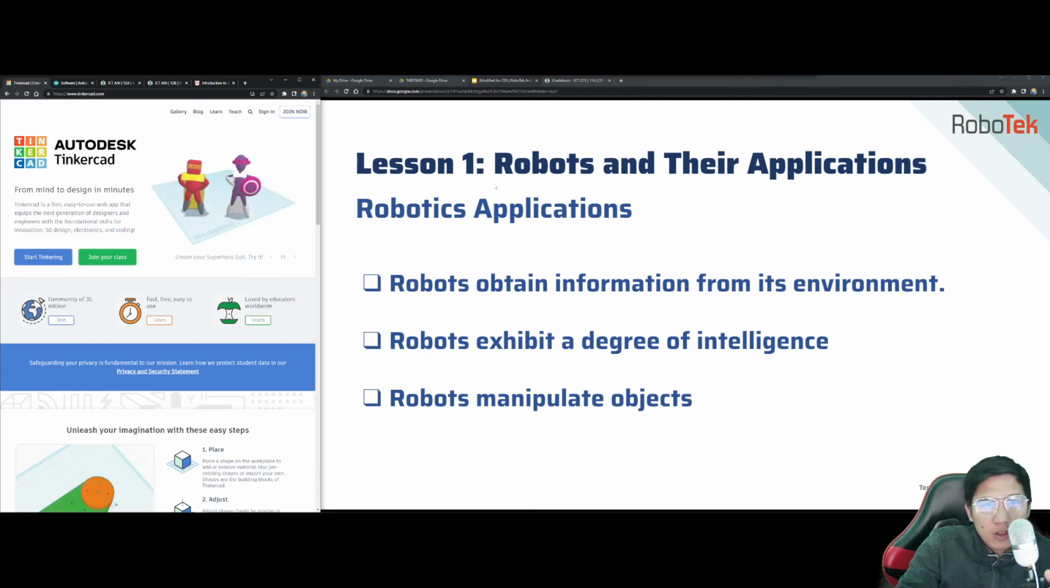So, robots and their applications. Now, the way on how robotics can be applied are the following. Robots obtain information from its environment. Ito nga, nabanggit ko, the machine learning, di ba? Robots exhibit a degree of intelligence and robots manipulate objects.